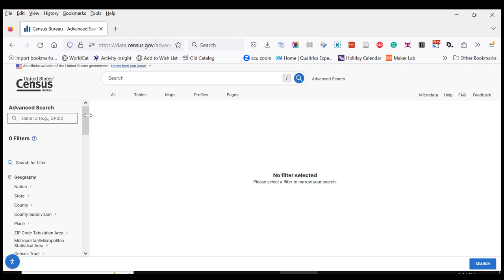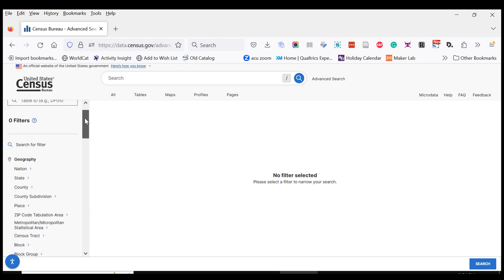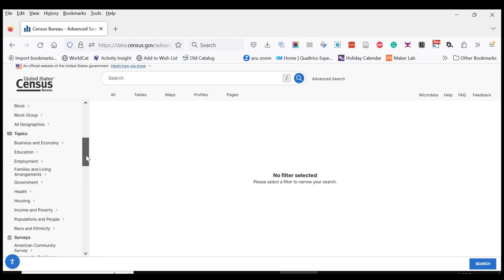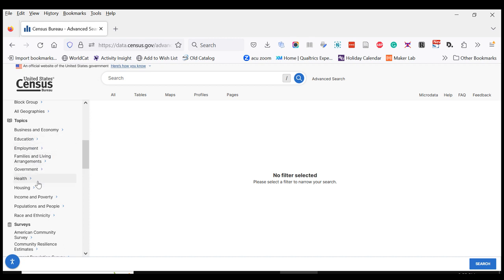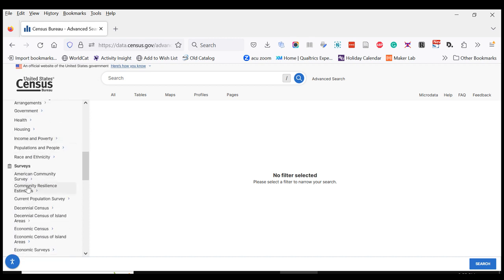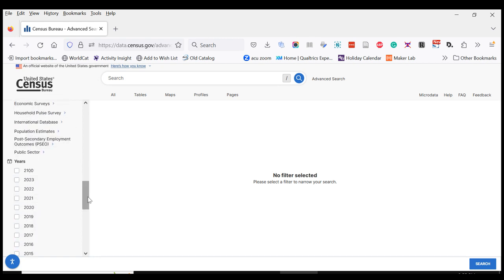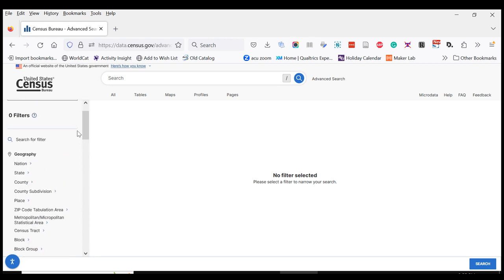Advanced search works by having you fill out a couple of filters that are over here on the left column. There's a filter by geography, by topics. You can choose the survey that you want to get the data from, the years, etc. When you make choices, it will update your selections according to the choices that you made.